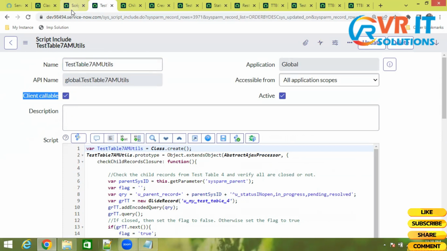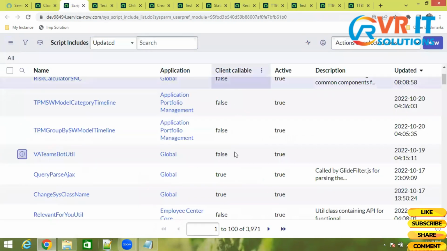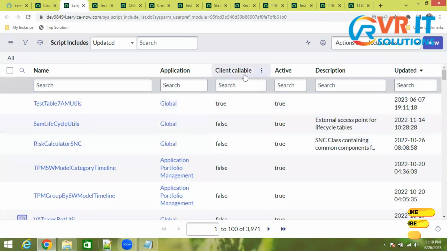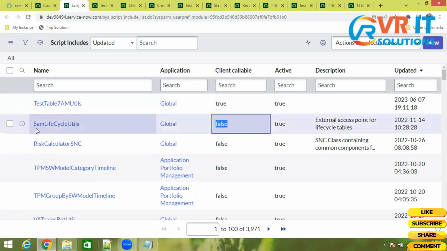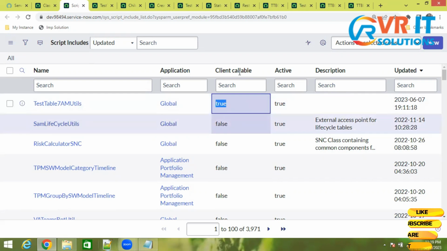upon the use case. So some of the script includes don't have client callable as true. You see here, client callable. For this script include, it is true. That means it is a client side callable script include. This one is false, that means this is a server side callable script include. Is that clear? So you can call a script include function from two different places, server side as well as client side. You need to make sure you are checking or unchecking this client callable based upon your use case.